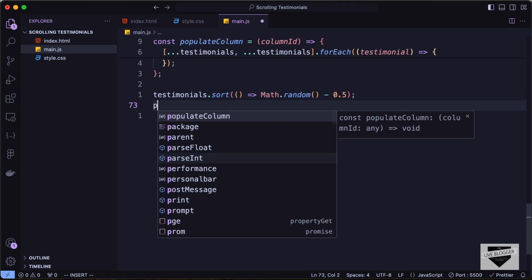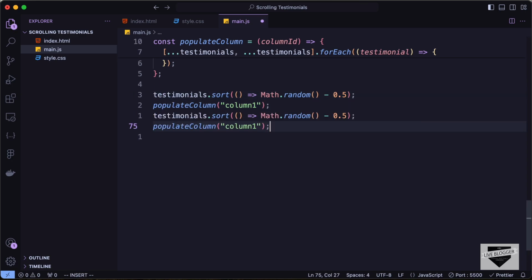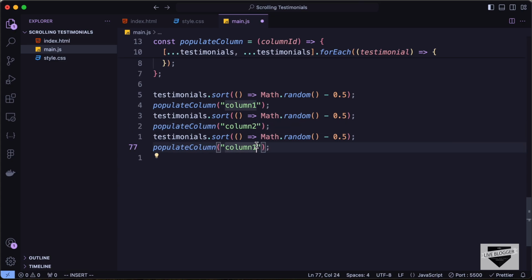So after this, we can just go ahead and populate the column. So let's type column1 over here, and we'll just go ahead and duplicate this for the other columns as well. So let's copy this and paste it down here, and here let's go ahead and type column2, and here we'll just type column3.